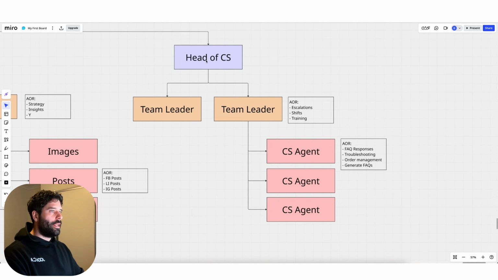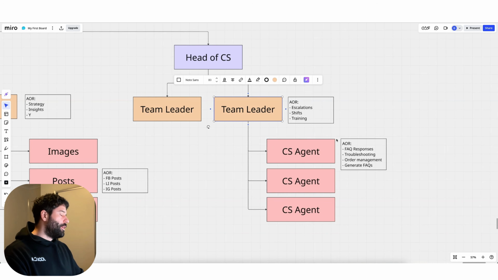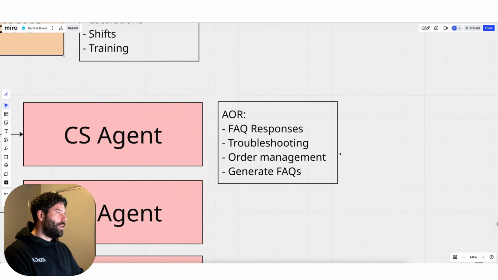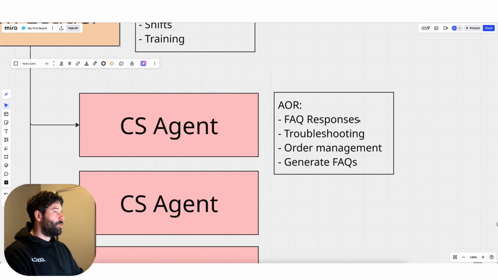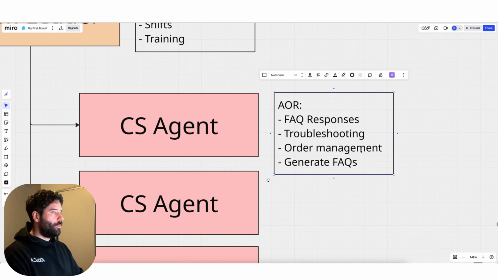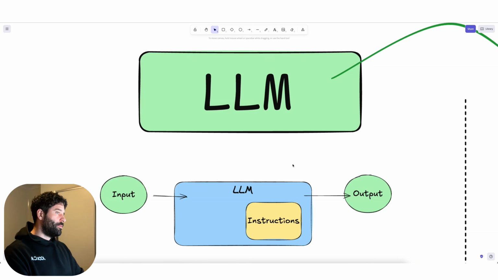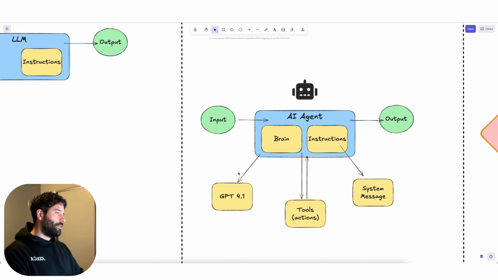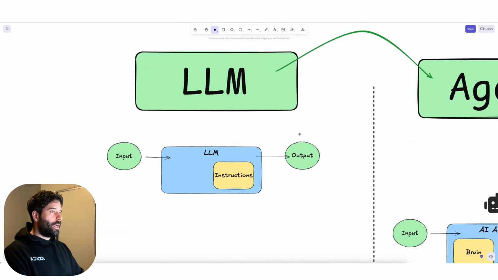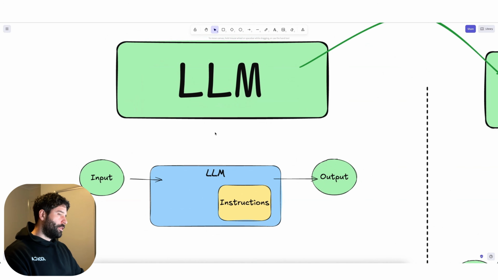So much in the same way, you have the head of customer support, you have team leaders, and each team leader might be responsible for 5 human customer support agents, where each agent, their task is to respond to customer questions, help with troubleshooting, do some order management. So yeah, customer support was super, super popular for introducing AI agents into. Actually, one of the first use cases for these LLM systems when they first came out, before they were as advanced as AI agents, was to actually help build automation for customer support.